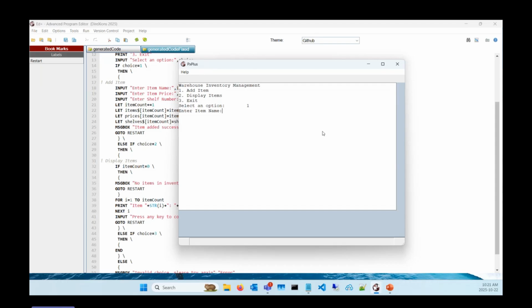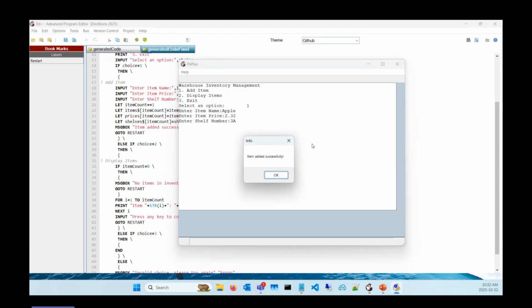So let's add an item. What we need is an item name. So we'll just give it Apple. Enter a price. So in this case, it is a numeric. So we'll add something like 232. And a shelf number, let's give it a 3A. It'll give us a little message box to say that's added successfully.